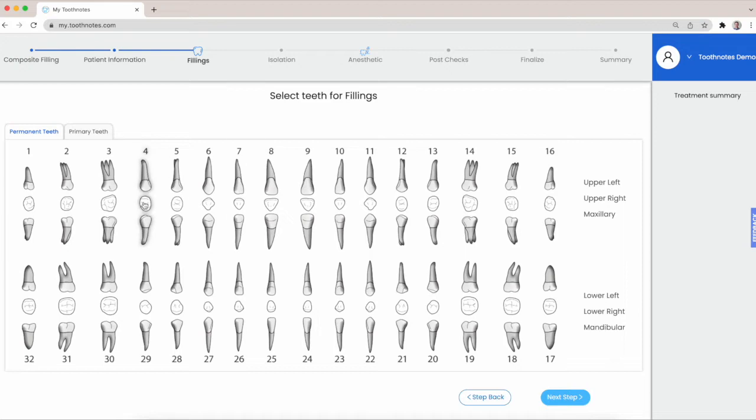Now let's select the teeth that we're working on. Let's say that we're doing a filling on tooth number 3 and tooth number 4. All right, let's hit next step.